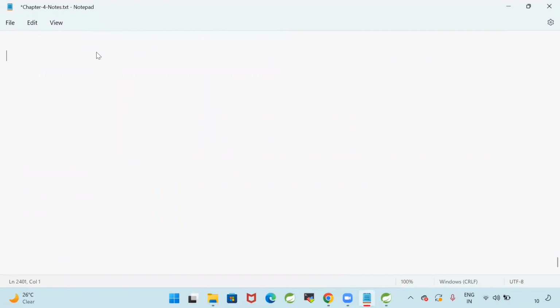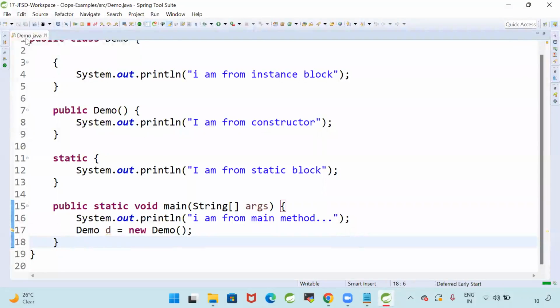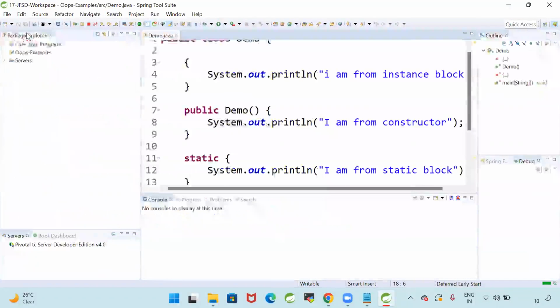First, let us see what is the toString method. The return type of the toString method is String. It is used to represent an object in string format. Okay. So now let me take one class and let me call the toString method.